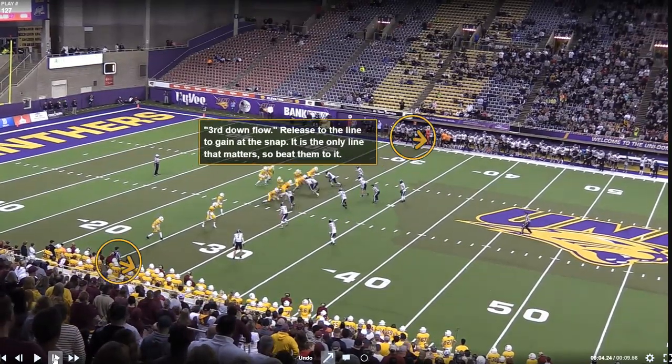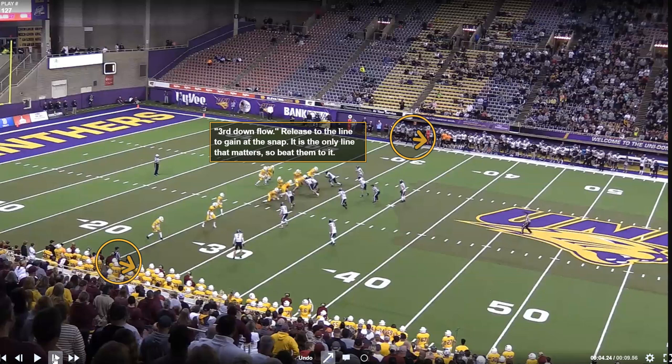This is a 3rd down play. We would want you immediately to be releasing to the line to gain at the snap. This doesn't matter if it's 3rd and 3, 3rd and 6, 3rd and 12. We're going to release towards that line to gain. If it's 3rd and 12 and it's a quick pass out there, we're probably not going to beat them there. But if it's 3rd and 12 and we are going that way and it's a sweep play, there's a good chance we might be able to beat them to that line to gain, which is what we want.